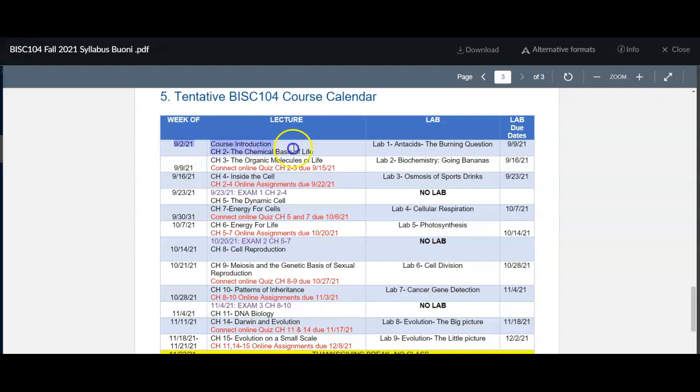So this first week you can see here, we'll be doing the first lab. I'll be introducing the course. I'll be going over part of chapter 2, which is also part of the lab. And that lab report is due on the 9th, which is the next time I see you.